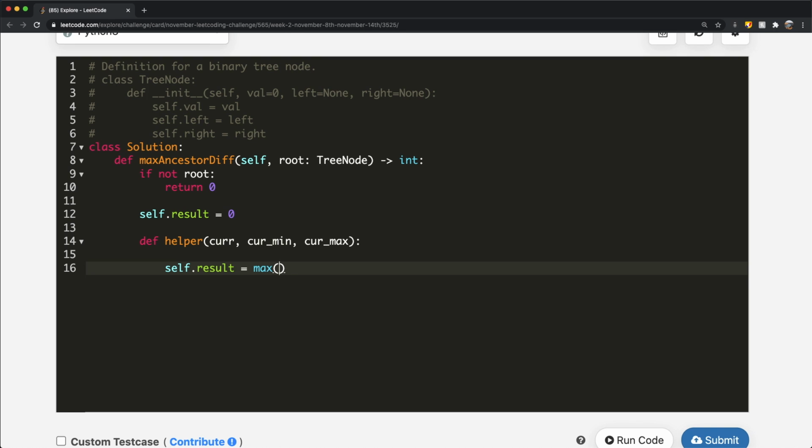So to do that, we're going to be taking the maximum between whatever the old result was. So that's going to be self.result. And we have 2 other options. So one of the options is we're going to take the absolute value between whatever our current maximum is, and we're going to subtract that with whatever node we are currently on, its value. So to do that, we're going to do current.val. So that's one option. And the other option we have, I'll just copy this over actually. And instead of subtracting with the current maximum, we're going to subtract it with the current minimum. So cur_min. Okay, so those over there are our 2 options, and we're going to choose the maximum of that. So now we have a new updated self.result.